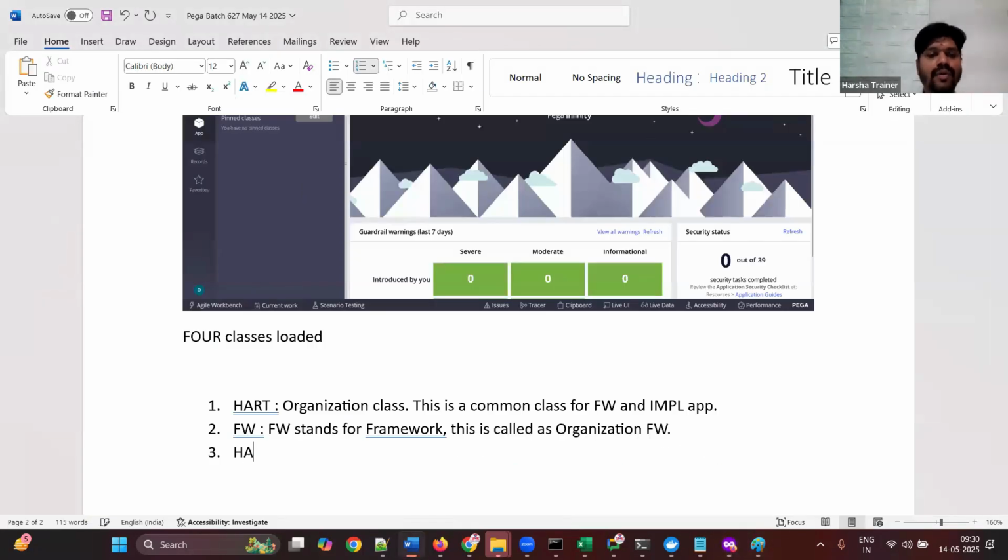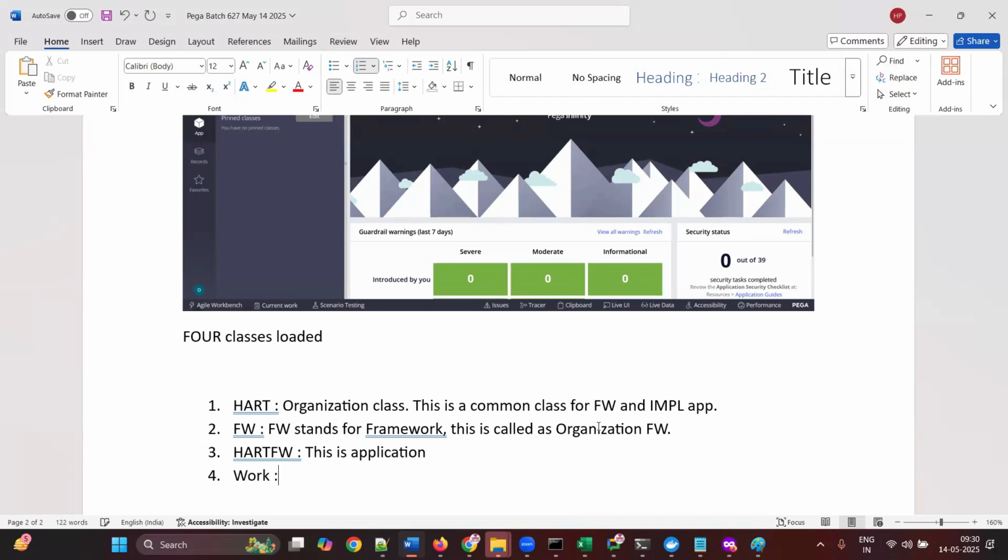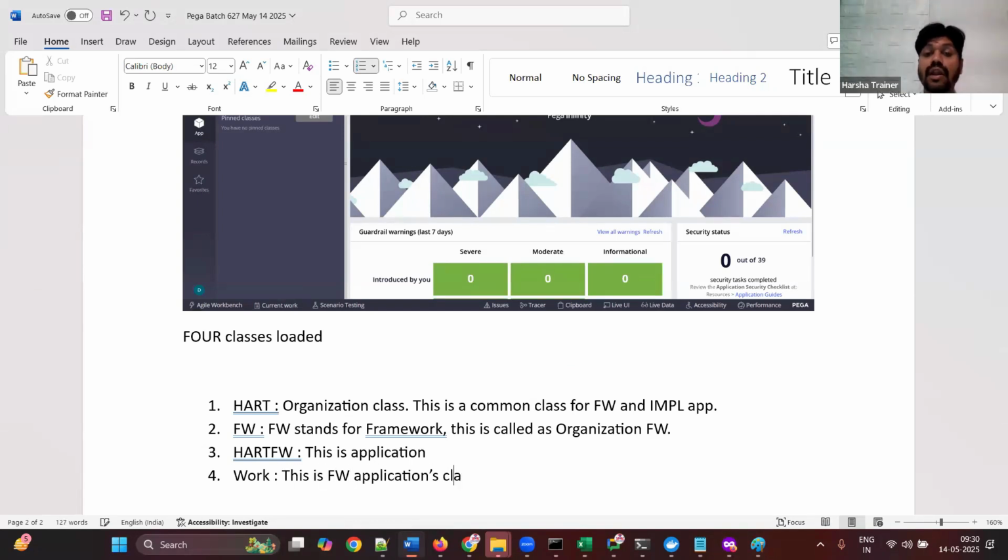Next, what is the third class here? HART FW. Can you tell me what this is? Application class. This is the application class of the framework, same name as application SR, no? Application ID heart FW. The last one is work. This is the framework applications class group, that is the implementation applications class group. Or you say work class, or transaction class.